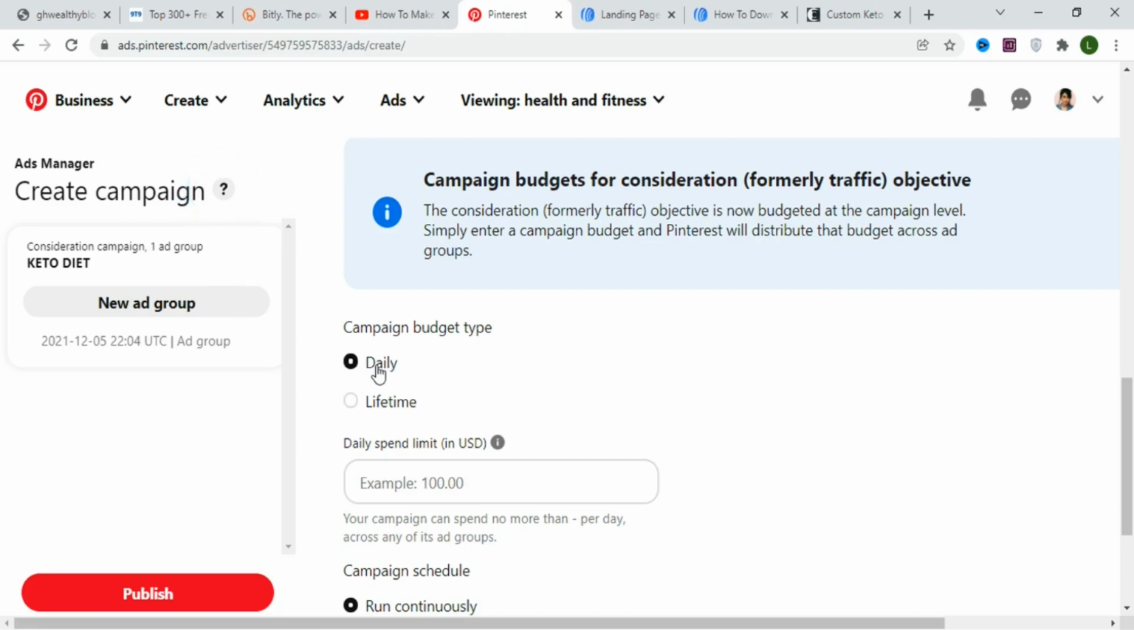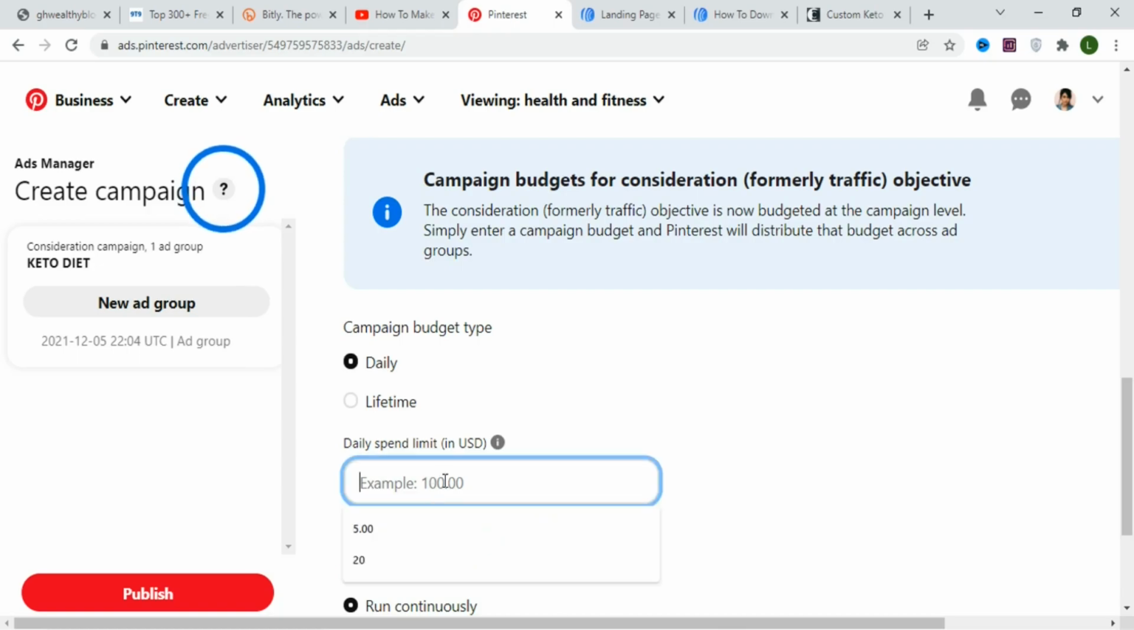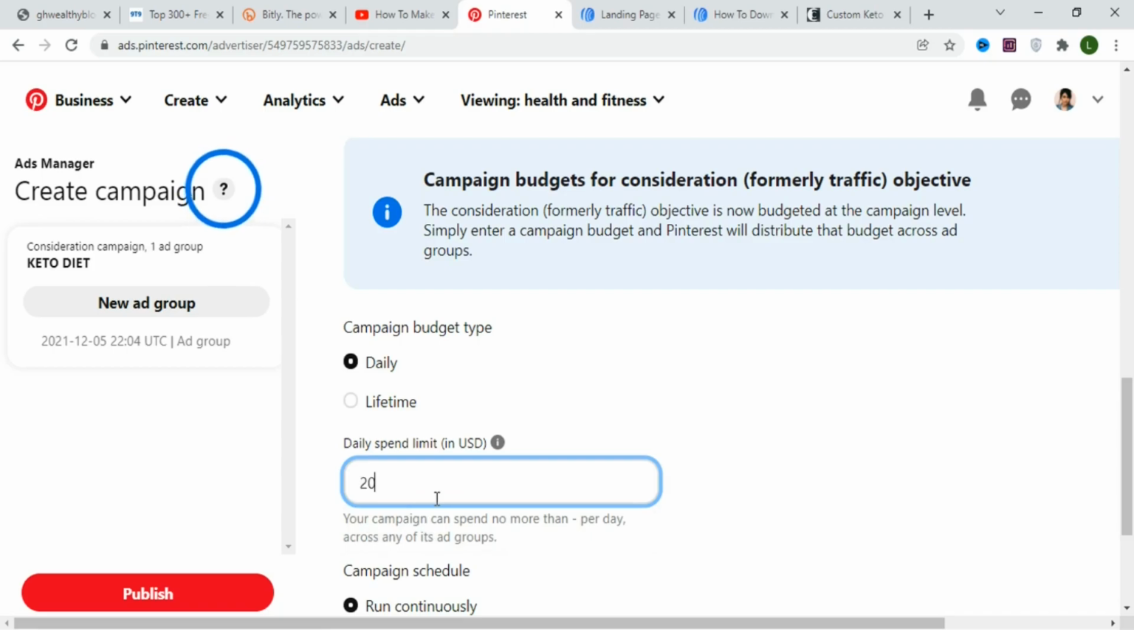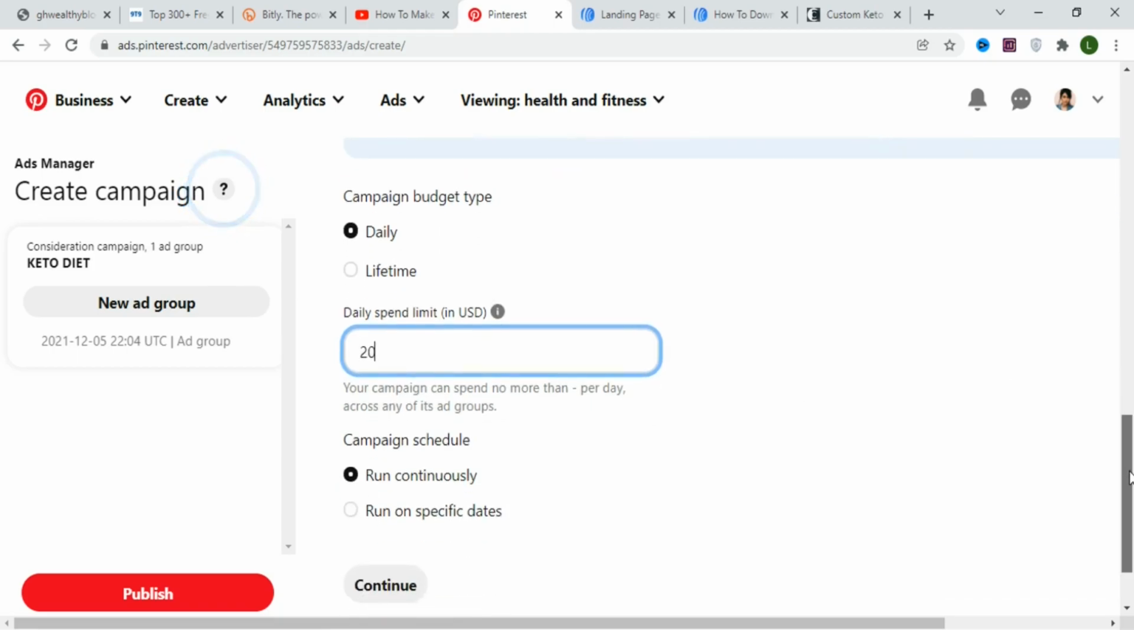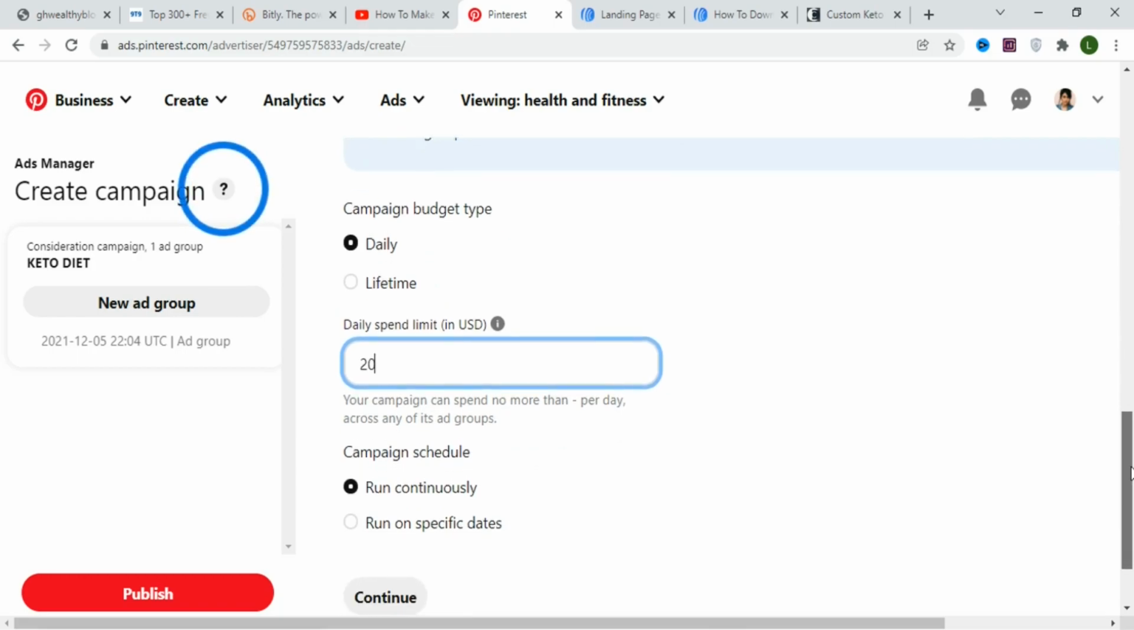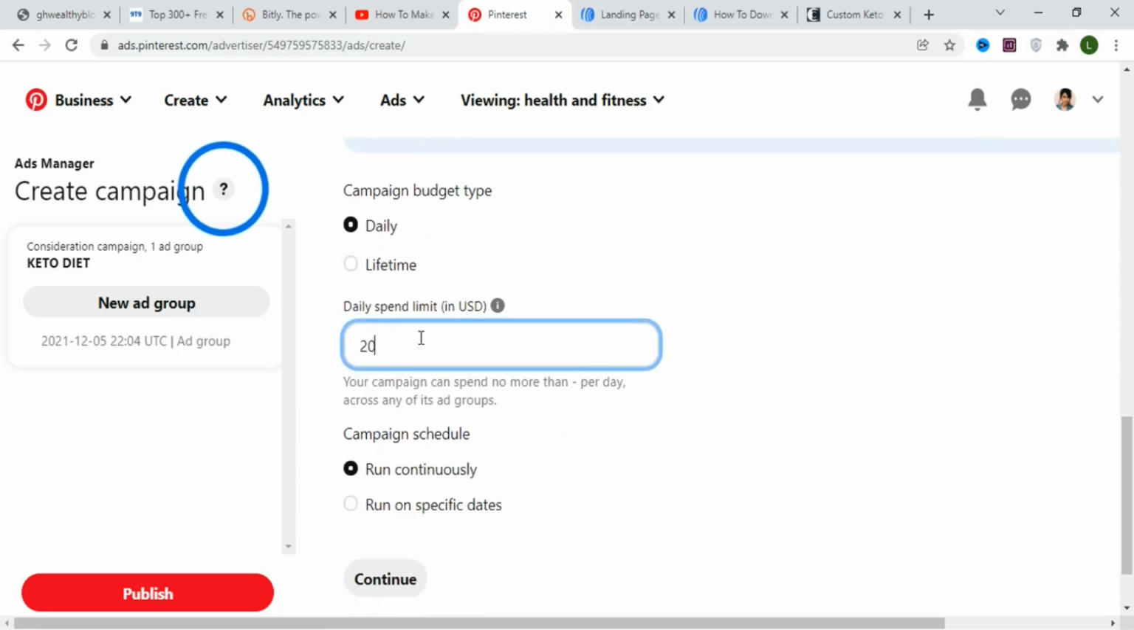So you are going to select the daily. Once that is done, you are going to enter the amount you are willing to spend on your ad per day. You can go with $5, you can go with $20. There's no rule here, so it depends on the amount that you are willing to spend. It depends on how much you have in your pocket or how much you can pay. Here I'm just going to leave it as $20 per day.